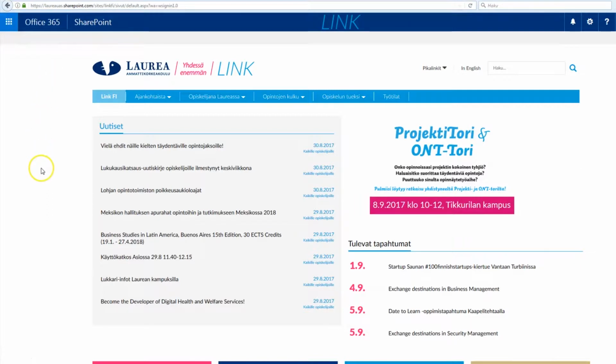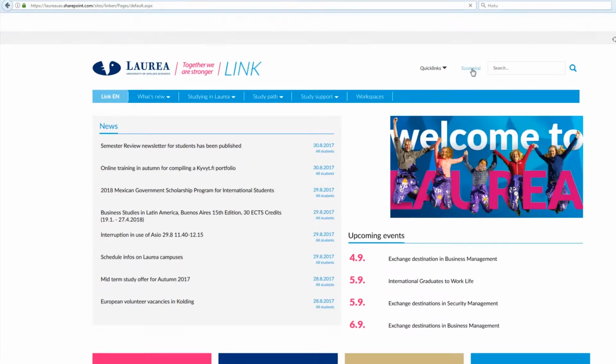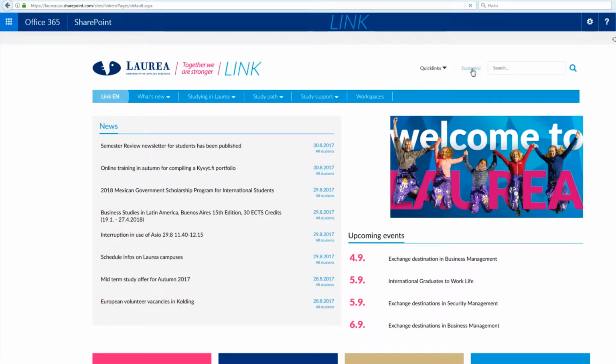Now we are at Laurea Link's home screen, and if the site's not in English, you can set it by clicking here in English. Now let's head to Optima. Select Quick Links and click Optima.